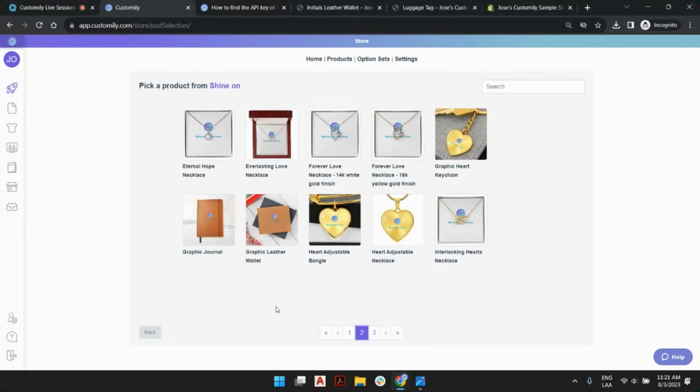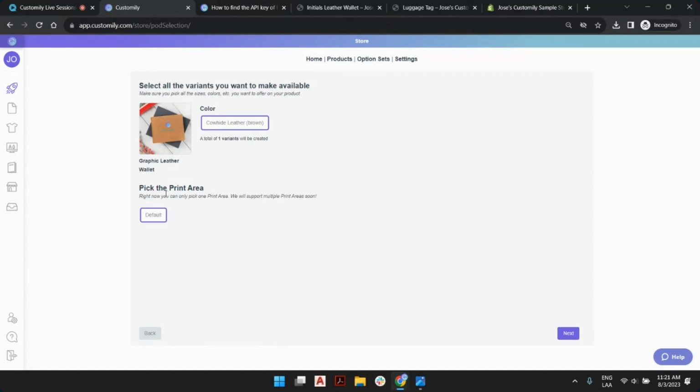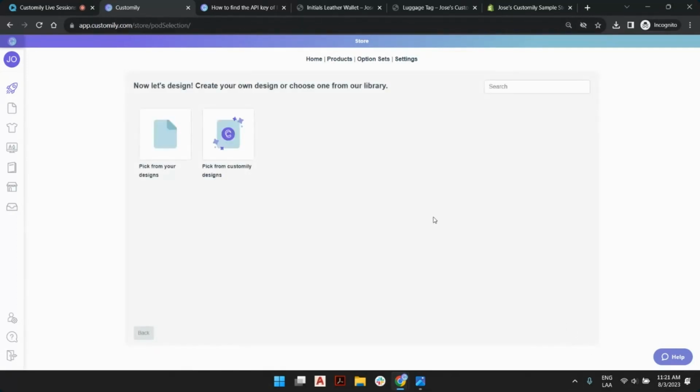In this case, we want to create a unique product from the graphic leather wallet base here that has a cowhide leather, okay, and a print area. If you have more than one provider and more than one variant, you will find that here, and you'll be able to select if you want to sell all colors or all sizes or all materials, for example. This will be the chance for you to customize what parts of the products you will want to sell on your store. Once you pick something here, you click Next, and now you can pick your design.